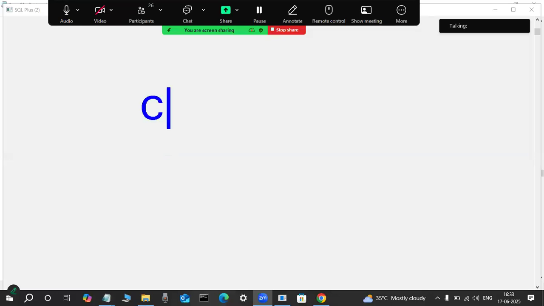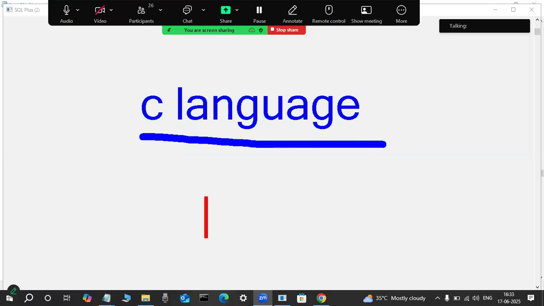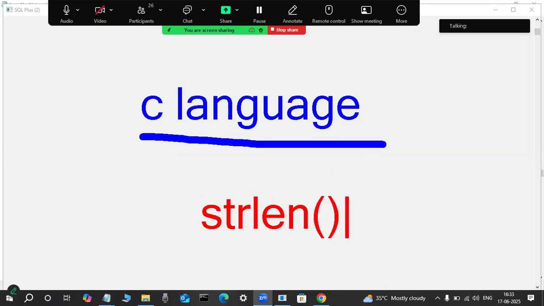Another way to test. In C language, if you want to find out the total length of a string, what are we using? Anybody have an idea? Very good. String length, strlen, is a function in C language. Does the string length function always return the total length of the string including spaces or excluding spaces? Very good. Including spaces. Correct.